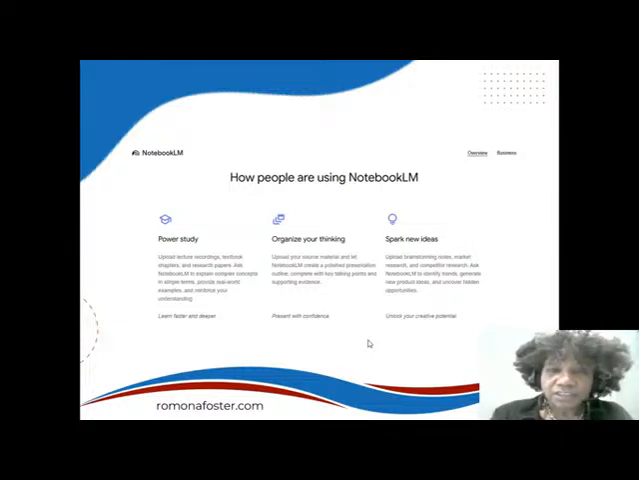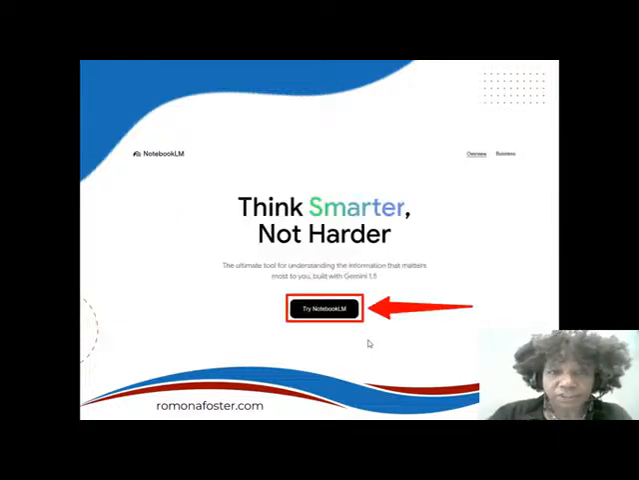The next thing it's saying that people are using Notebook LM for is to spark new ideas. You can upload brainstorming notes, market research, and competitor research. You can ask Notebook LM to identify trends, generate new product ideas, and uncover hidden opportunities. It's saying you can unlock your creative potential.